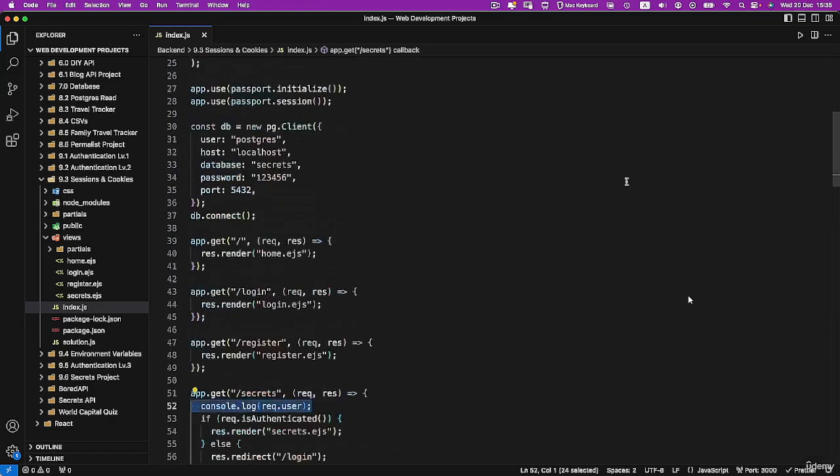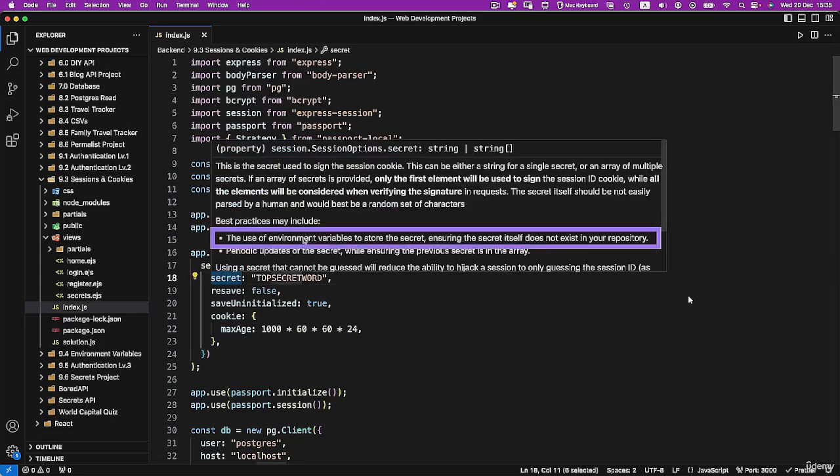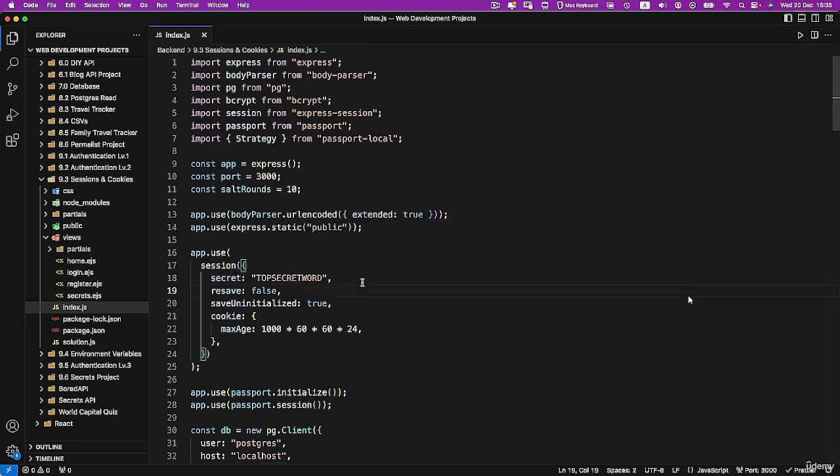In the next lesson, we're going to talk about something called environment variables. And you can see even when you were creating this session, it tells you that this secret should be stored in an environment variable so that it doesn't get added to your repository. And that is what we're going to discuss in the next lesson. How we create environment variables, how we prevent them from being exposed to other people, because after all, this is an encryption key and it is very, very top secret. So for all of that and more, I'll see you then.